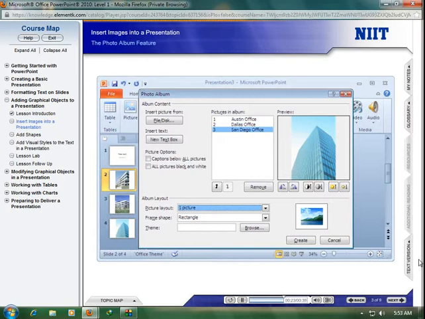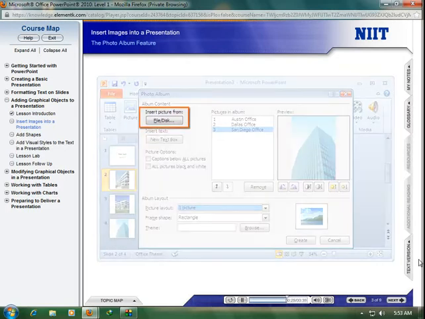You can use the photo album dialog box to insert pictures into an album, add captions to pictures, convert all pictures to black and white, modify the album layout, add frames to photos, rotate photos, or set the brightness and contrast.